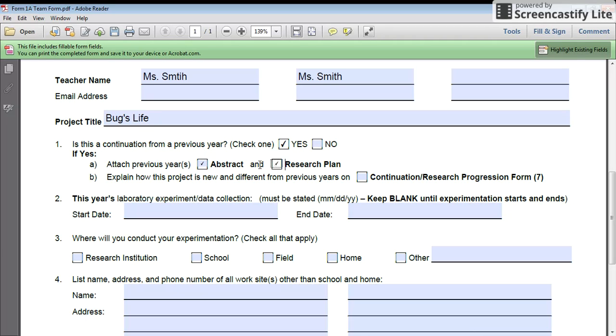The student will also be required to explain how the project is new and different from the previous years, and they will do that on continuation research progression form number 7. The project can be a continuation of the work started the year prior, but it has to be distinctly different.